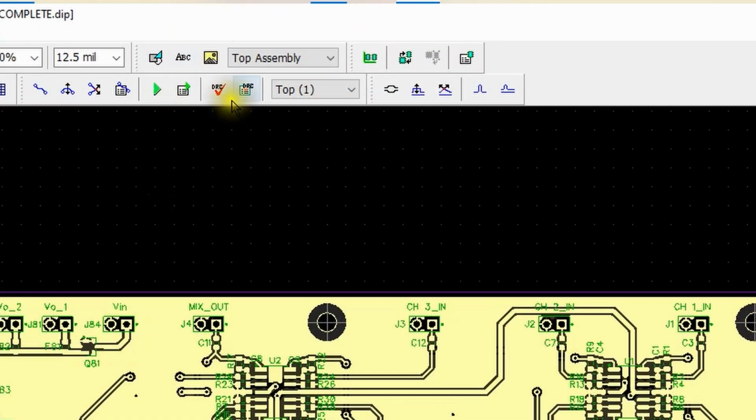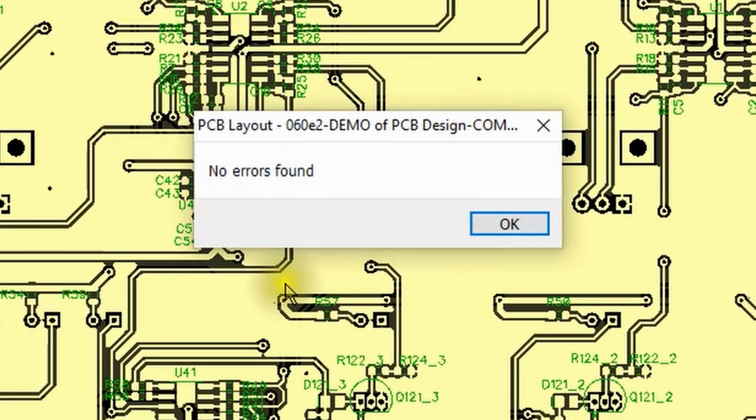Now, I think I'm done, but I have to run some verification steps before I'm convinced. There are two basic verification steps that we have to perform. The first are the design rule checks, or DRC. This checks clearances and the like to be sure everything is where it should be. This is very easy to run. Just click on the DRC icon on the toolbar.